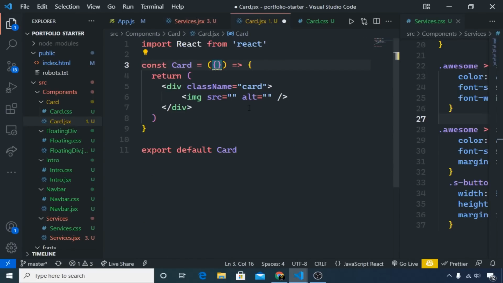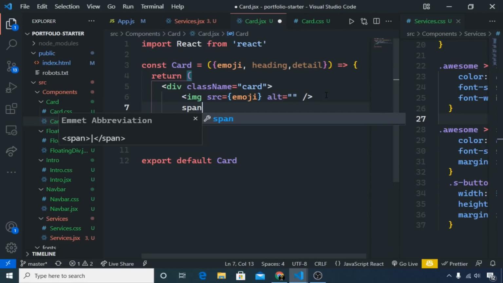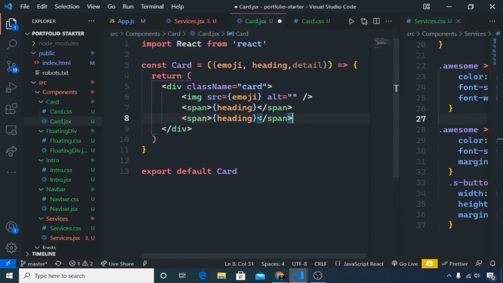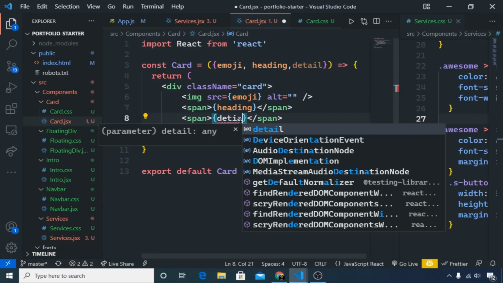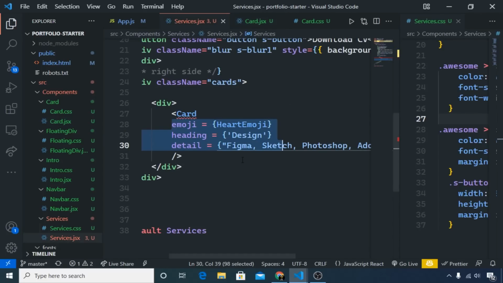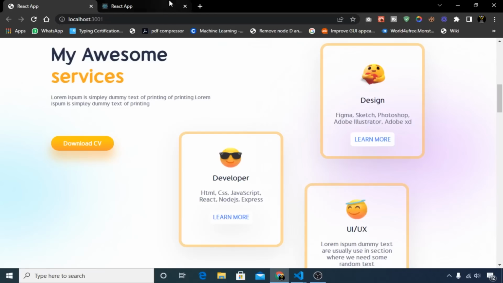Our first prop is the emoji, and the second is the heading, and the third one is the detail. So its source will become the emoji that we have received, and then inside the span I will use the heading. And similarly the secondary text, which is the detail. Now I have to import the card by the auto suggestion. So yes, like this. Now let's see what happens.